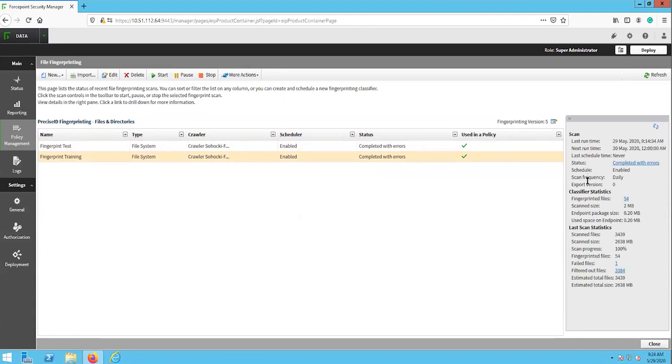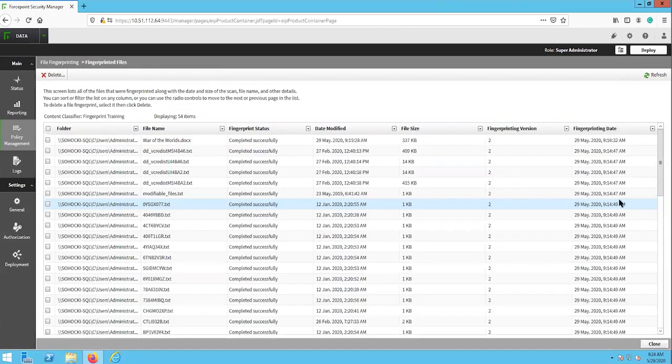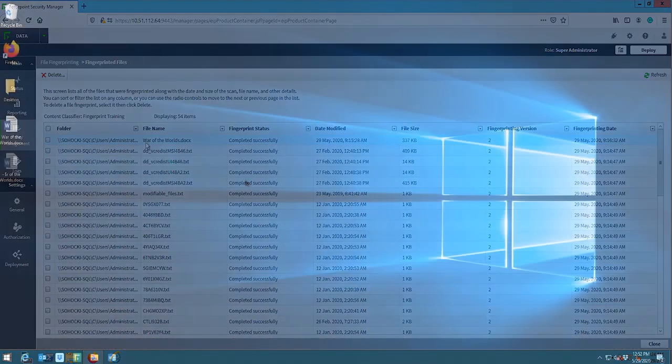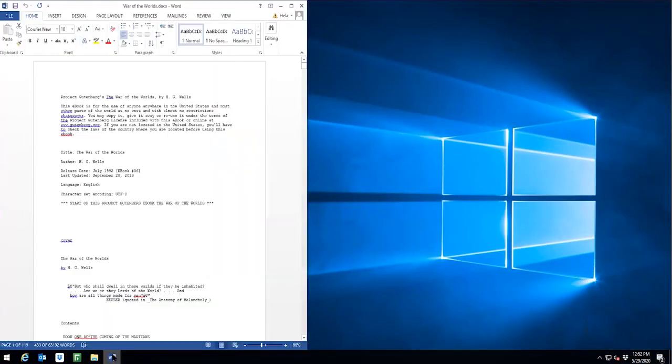We can also see how many files were fingerprinted with this task, as well as other various information relating to this task. If we select the fingerprinted files number, then we can see a list of the files that were actually fingerprinted. Here we can see that our test file, waroftheworlds.doc, was found and fingerprinted. Now that we have confirmed that the fingerprinting task has completed and includes our sensitive document, let's move over to the client and try to exfiltrate some data.